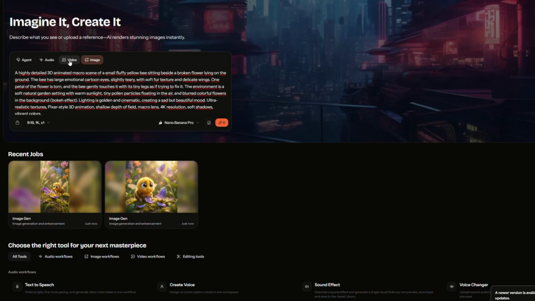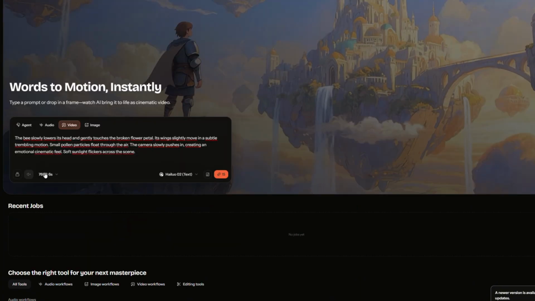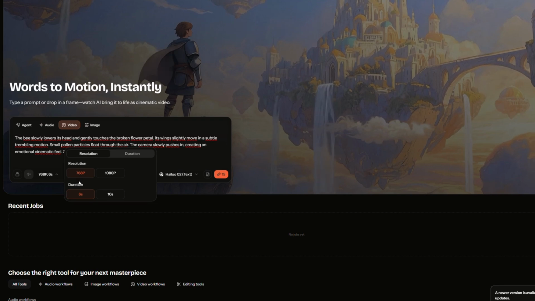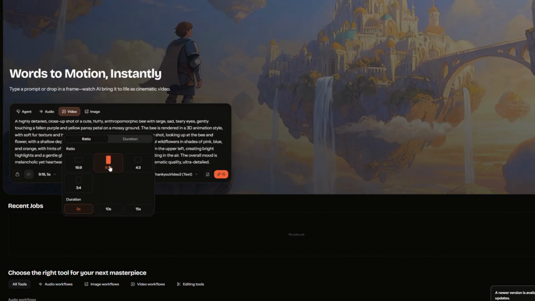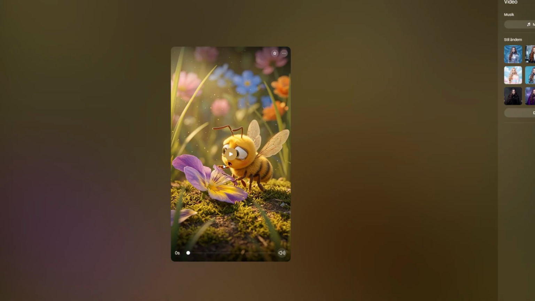Now copy the video prompt from the first scene here. And now switch to the video creation section. Now copy the video prompt. Make sure the resolution is 720p. Now also upload the image. Set the aspect ratio to 9:16 and press generate. This is now the finished video that we generated with Thank You AI. Look at this.